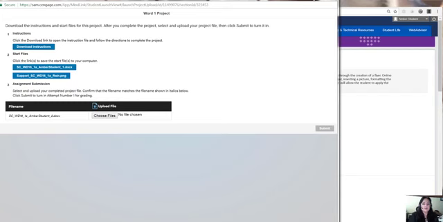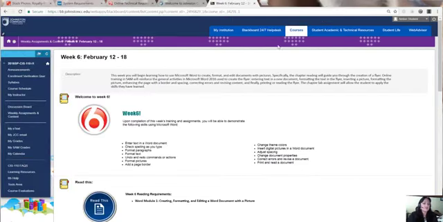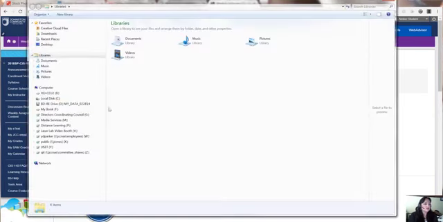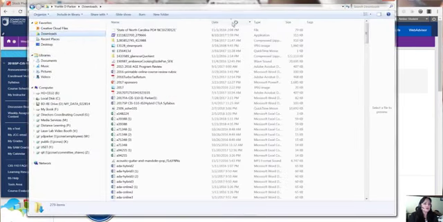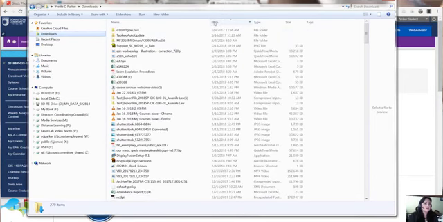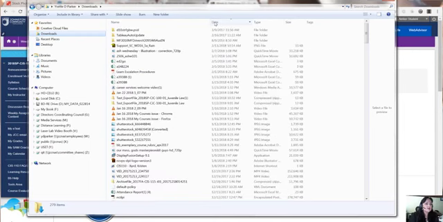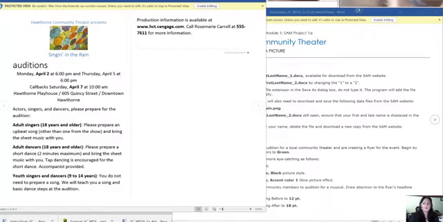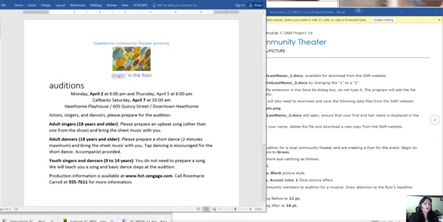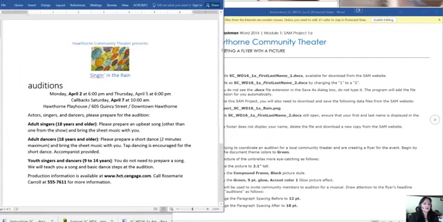So what I'm going to do is just minimize this because I'm going to come back to it once I finish my assignment. So let me go to my downloads folder, and I will get the files I just downloaded. Let's see. Give me a minute to find them. Okay, so now I have my files downloaded, and when they come in, you'll have to enable the editing on them. And then what I like to do is put them side by side.